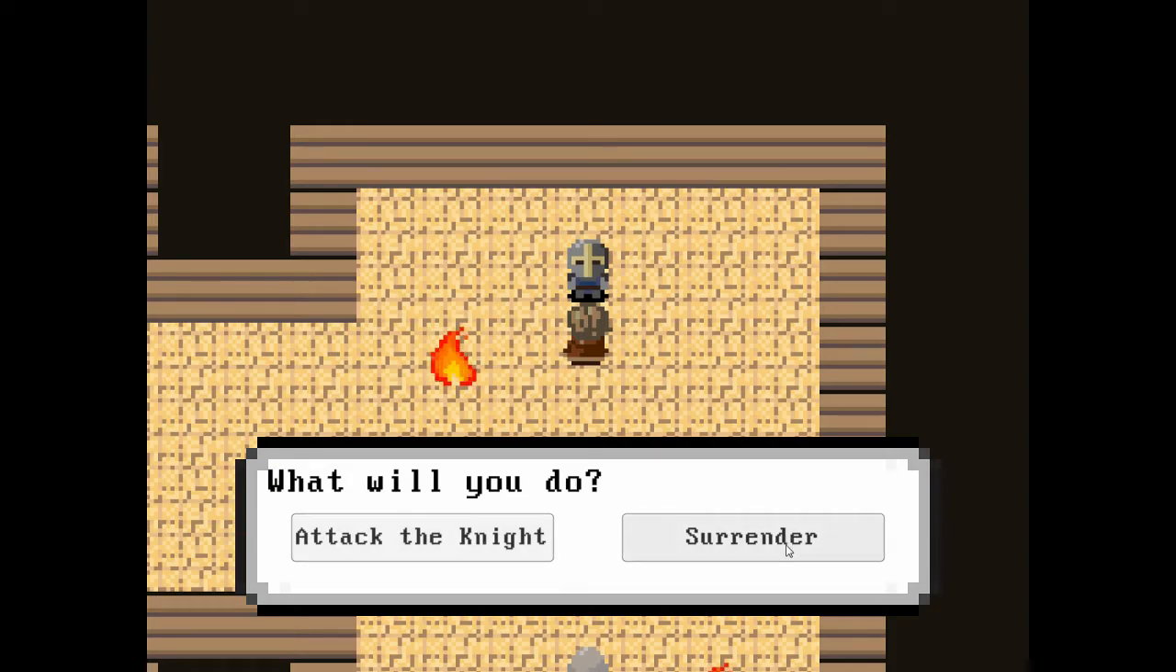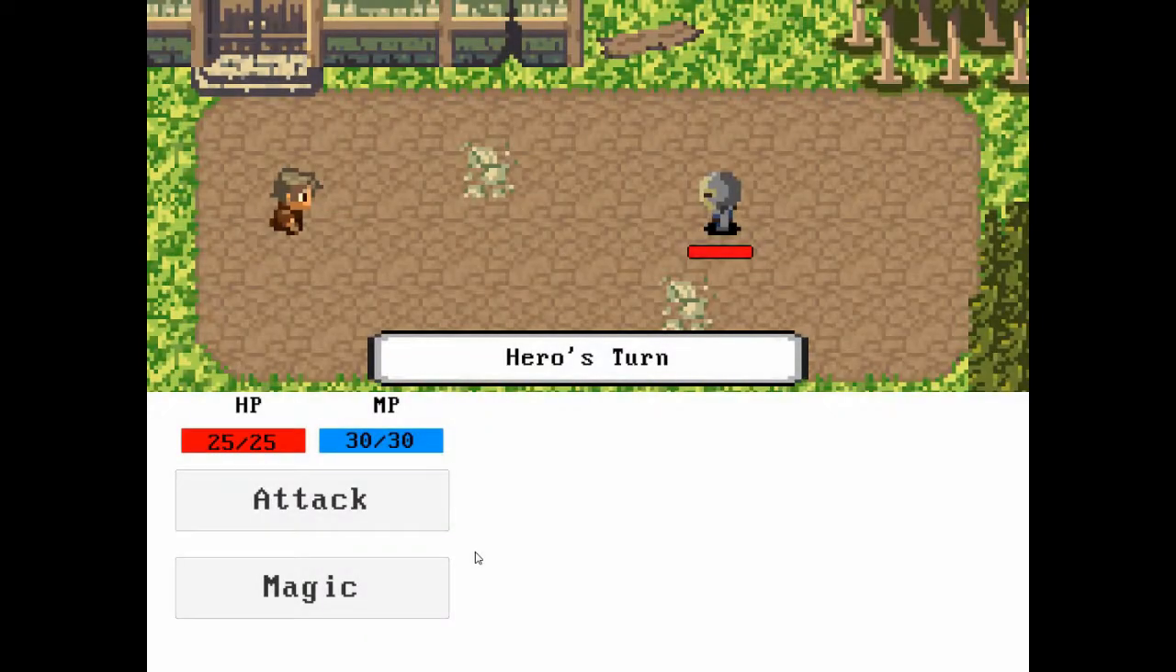Attack the knight also. I don't feel like... I don't want to surrender, but I don't want to attack him either. Surrendering doesn't feel like the right choice. It should say, you know, join him or whatever. Yeah, or walk away. I'm gonna attack him, see what happens.